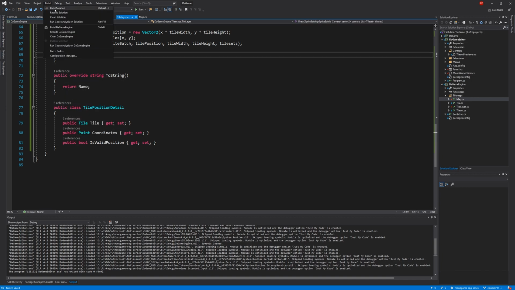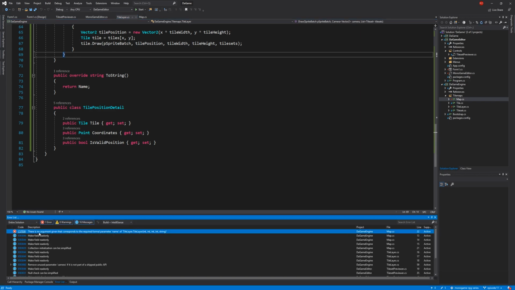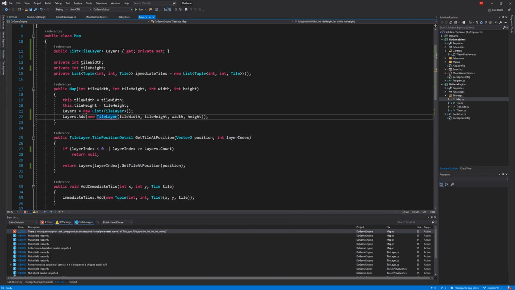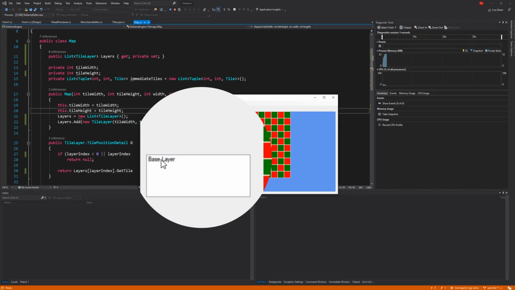So if we give this a quick build, we should have a little bit of an error to deal with. Yep, and then if we click on that, that'll just take us to where we create our default layer, as it's now expecting a name. So I'm just going to call this base layer. Okay, hit start once more. And then we have our layer here, just called base layer, and there's only one of them, which is entirely correct.